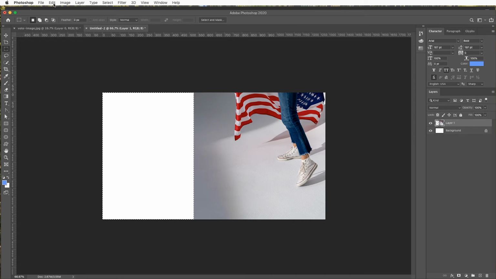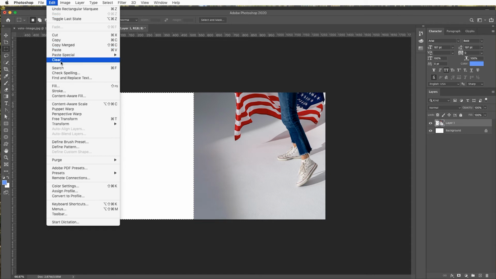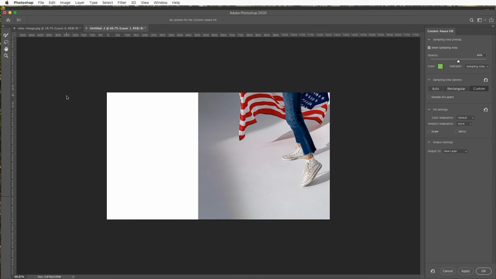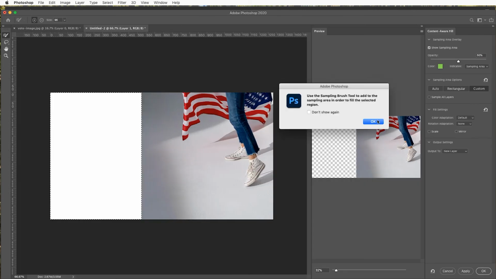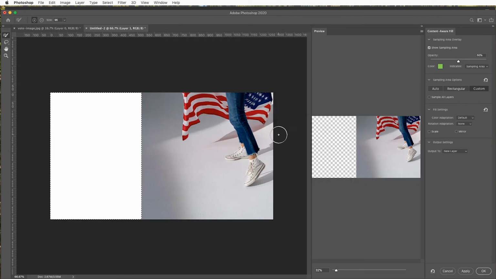Now we're going to go up to the edit menu, and about 1/3 of the way down, we're going to choose Content Aware Fill. And you can ignore this. It's just a little hint on how to use this tool. We have our normal window, we have our preview window, and we have some settings. What we're going to do is use the brush. It's this big circle that you see. You're going to use it over here to tell Photoshop what colors you want to use to fill in the blank space that you've selected.